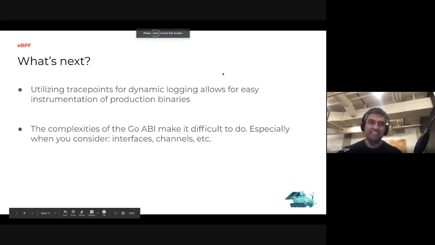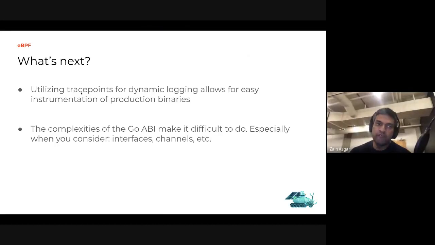I think there's just a couple of slides left. So what's next? One of the cool things about this is that we realized we can use something like trace points for dynamic logging and allow you to easily instrument code, especially in production. One of the nice things about BPF is that since it basically guarantees that the probe function exits in some reasonable period of time, you can easily run the function in a safe manner, collect the data, and then let the program keep executing.